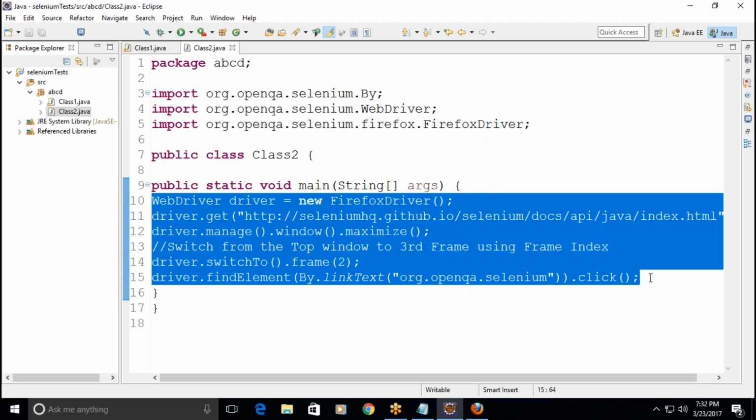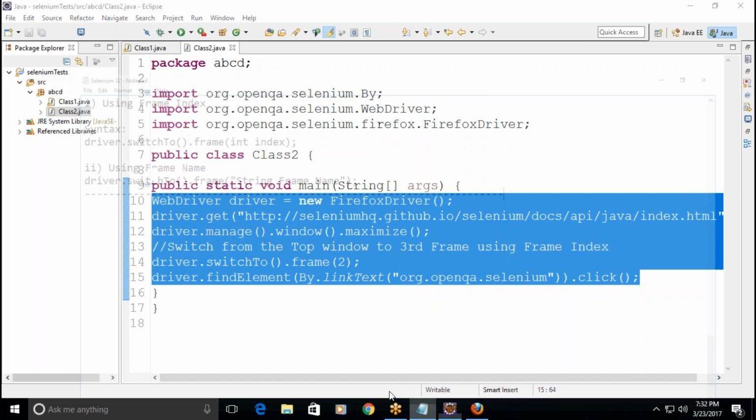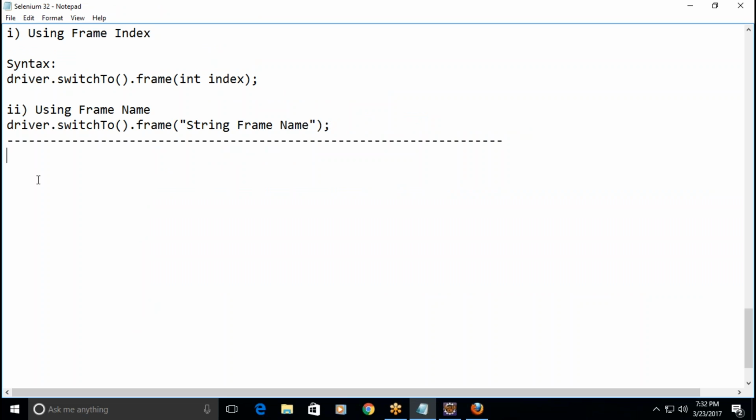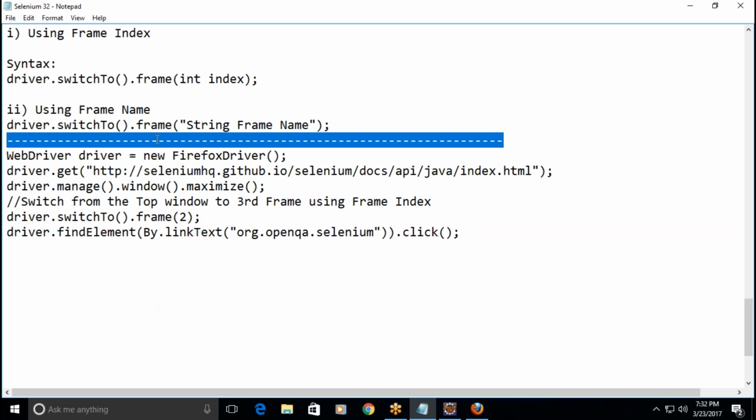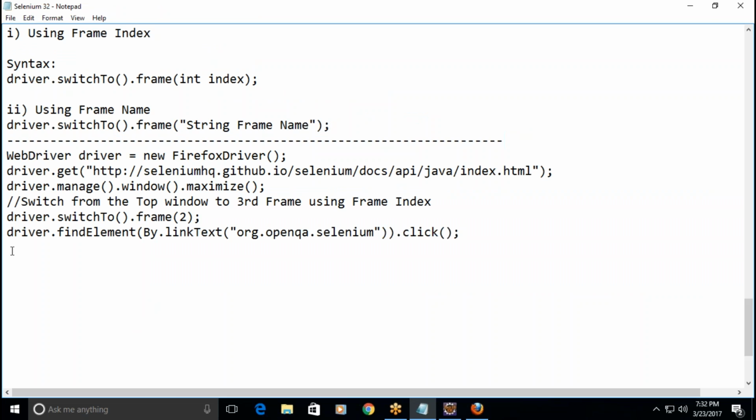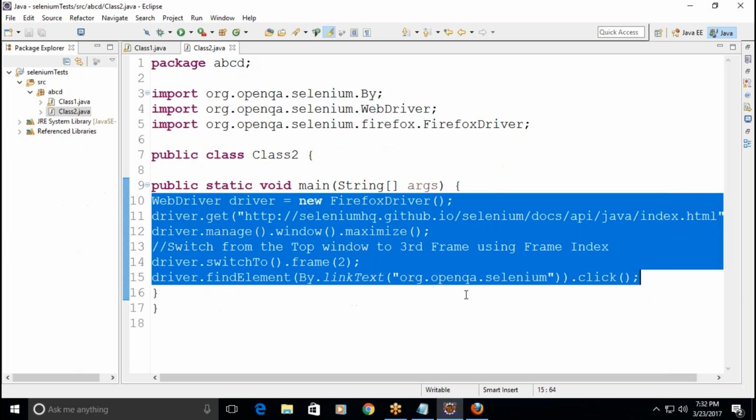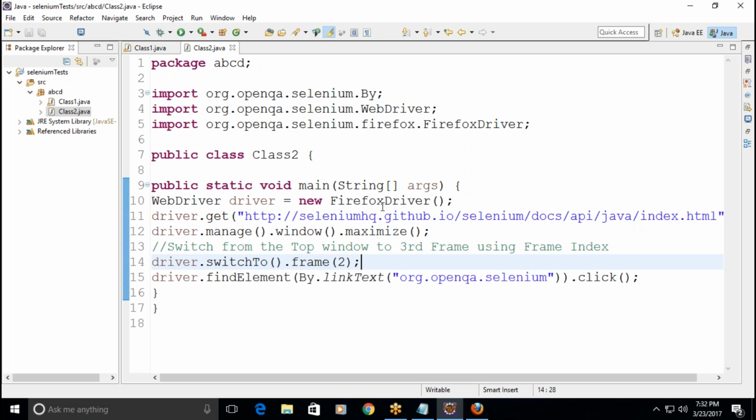Next time, using frame name. This is frame index. Next, using frame name. Suppose if you have multiple frames, frame name is better. With index, sometimes you may get confused, but trial and error is there. Name.